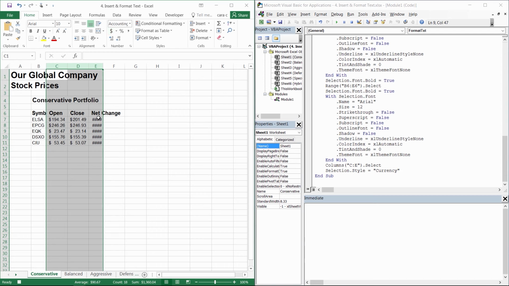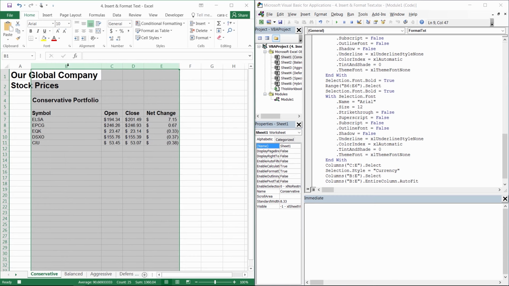Now, a couple of these columns are a little bit too small, especially the one called net change, so I can't see everything that's there, and so I'm going to select all the columns in my list here, including B, so B through E. And I'm going to auto-fit them by hovering over the divider in between any of them and double-clicking. That's going to make it big enough to fit all of the content.